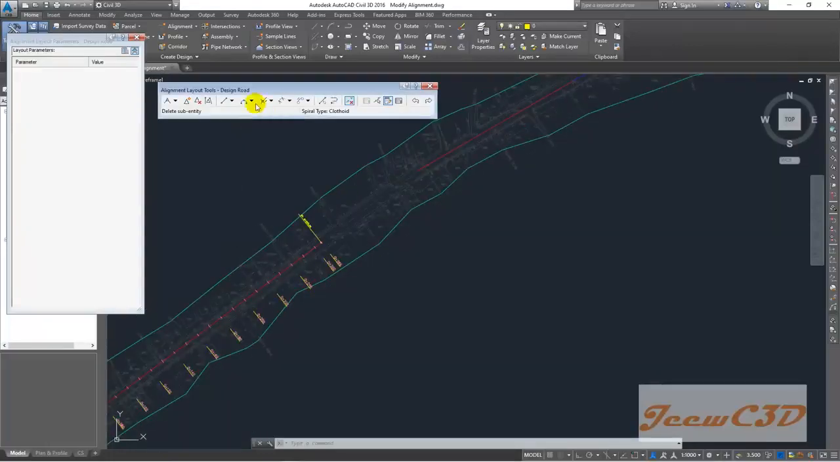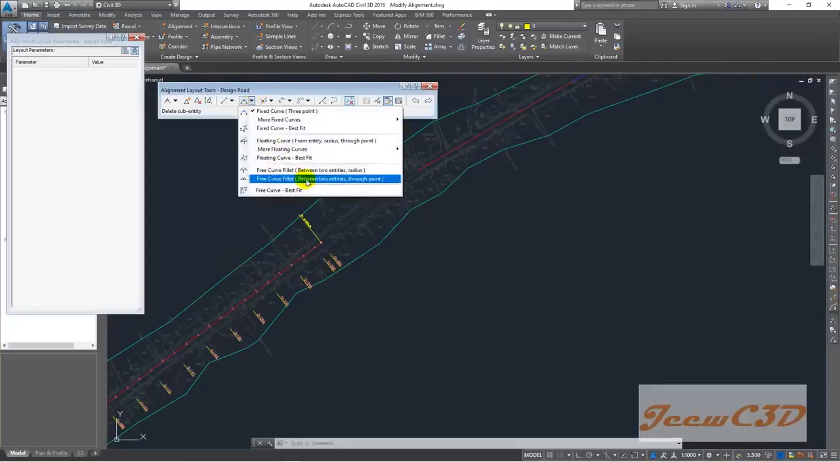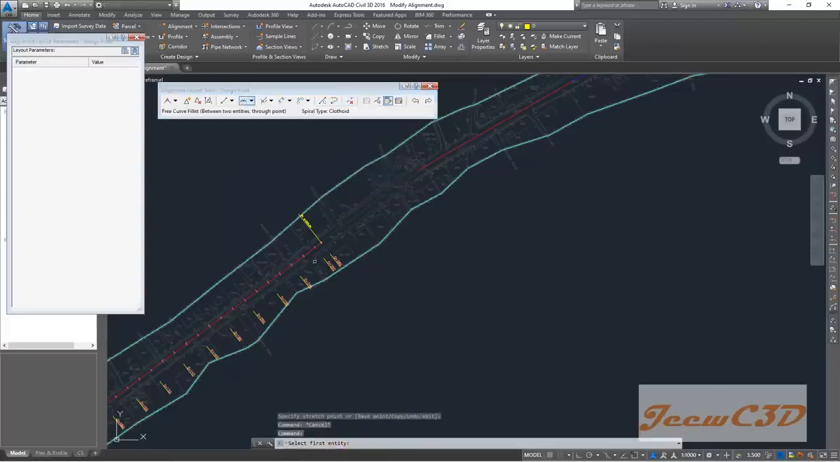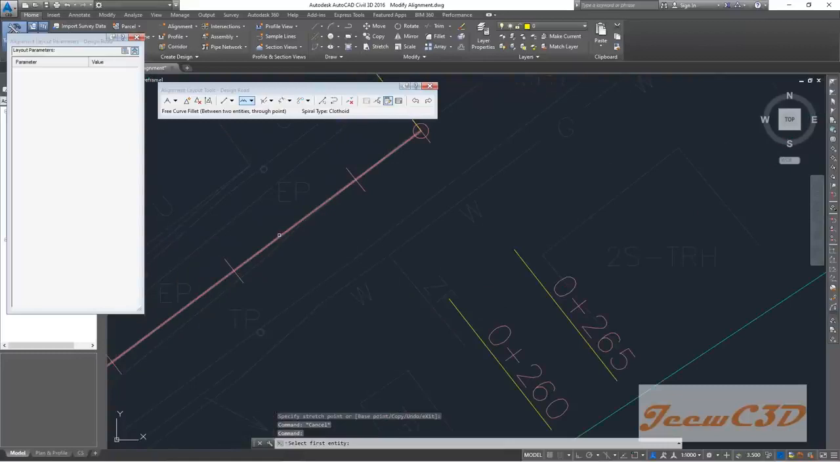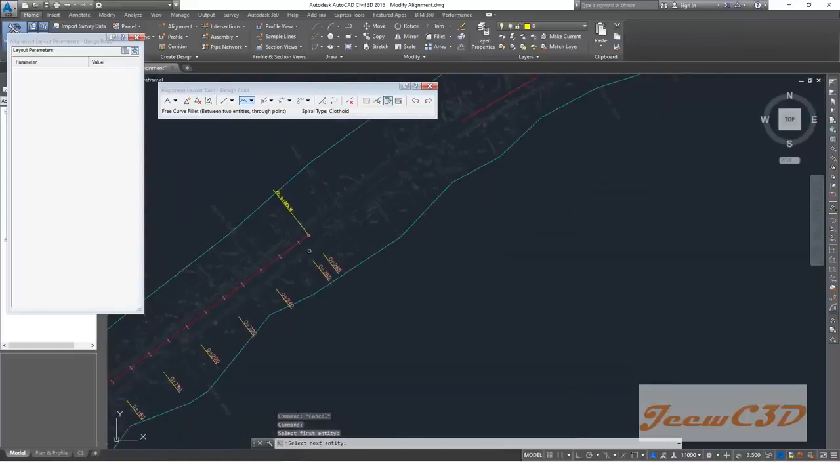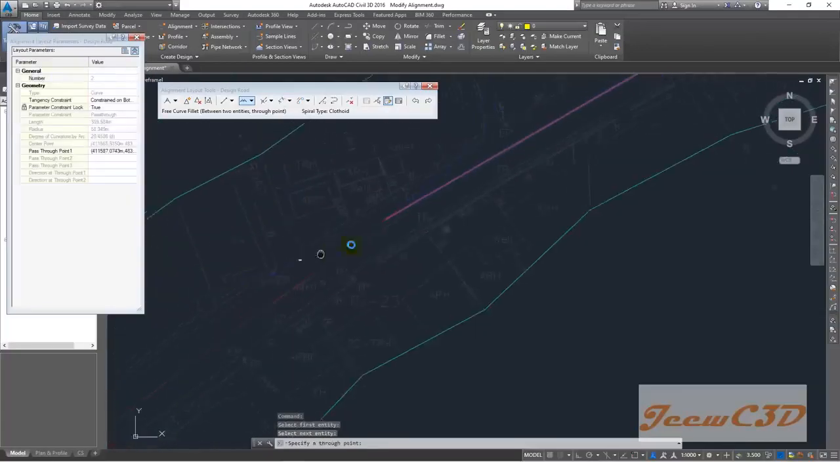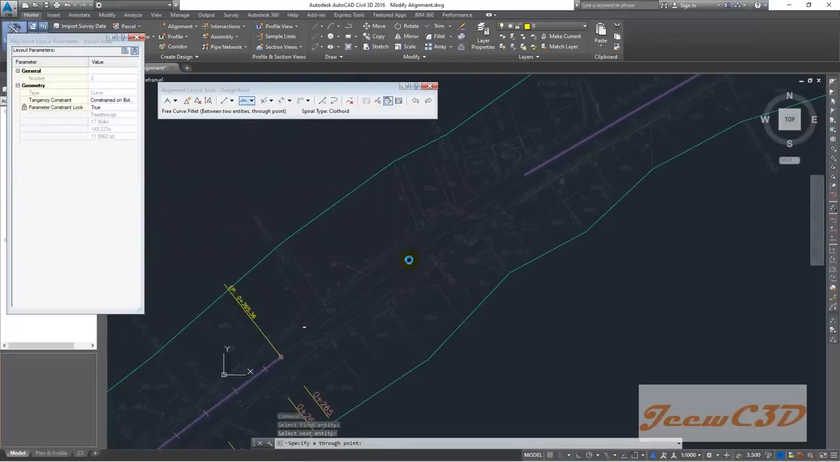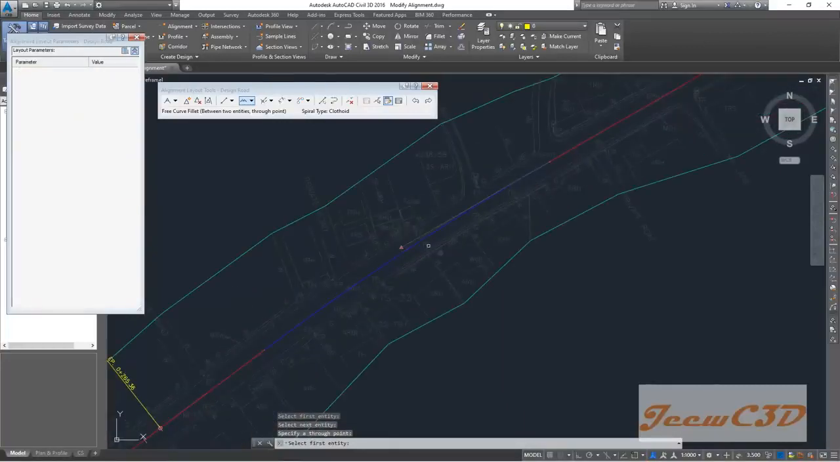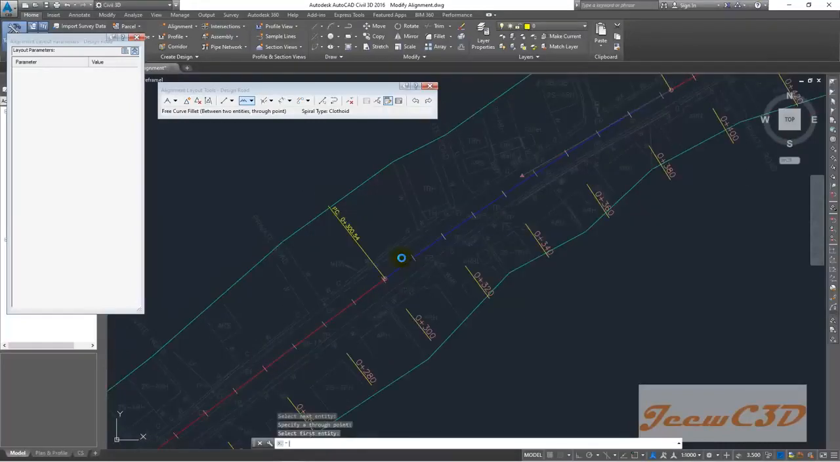Then I go here to create the curve, to select between two entities. I click this one. For the first entity, I select this red line here. Then it is asking for the next entity. I select the next red line and mark the alignment somewhere here. Now we click more close to the center line. Since it is okay, I press enter.